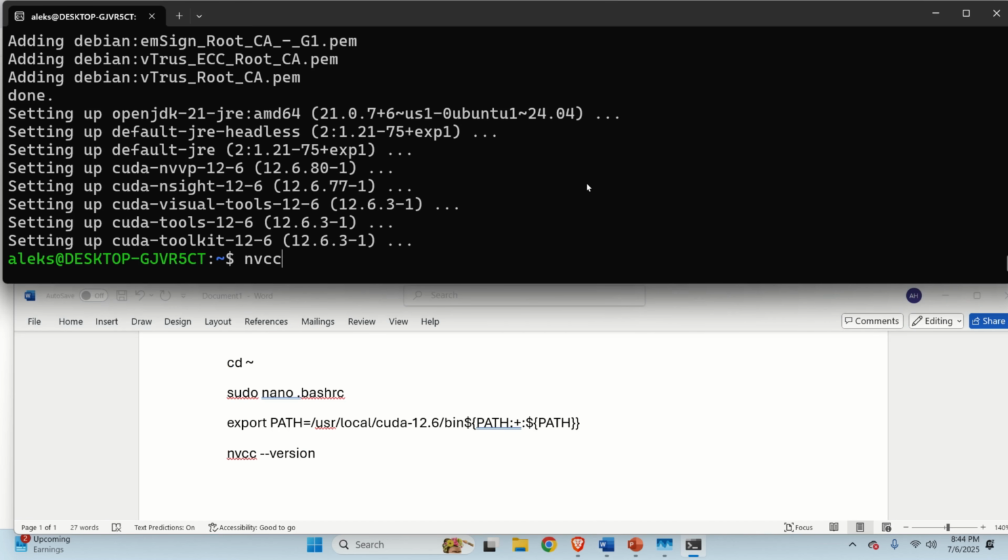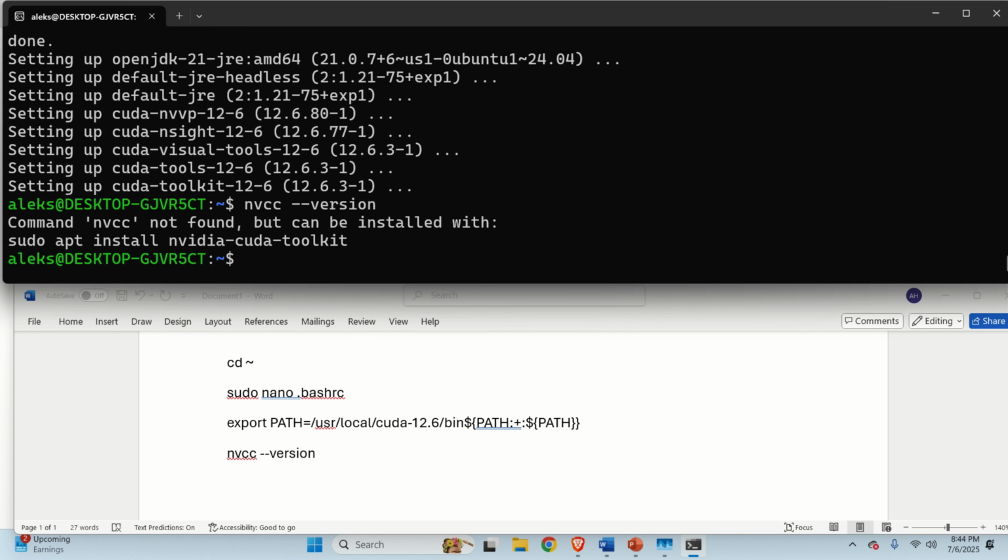However, if you try to verify that compilers are installed, that is, if you try to run this command, you'll see something like this: NVCC not found but can be installed with sudo apt install nvidia-cuda-toolkit. The reason for this is that the NVCC compilers and executables are not inside of the system path.